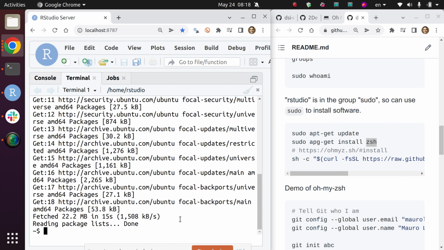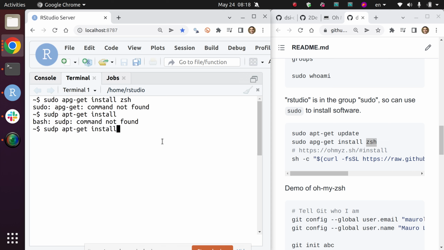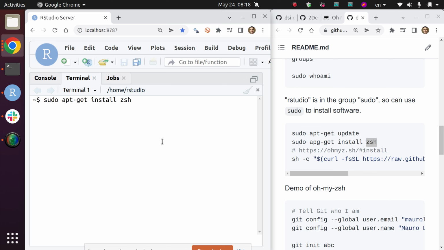So the registry has been updated. Let me clear this up. Before I did Control L, this time I just typed clear, which is the command that does that. So now let me paste with sudo apt-get install. It looks like there was a typo, apg as opposed to apt. I forgot to type the name ZSH, which is the name of the software I want to install. Now I mistyped sudo, so complicated.